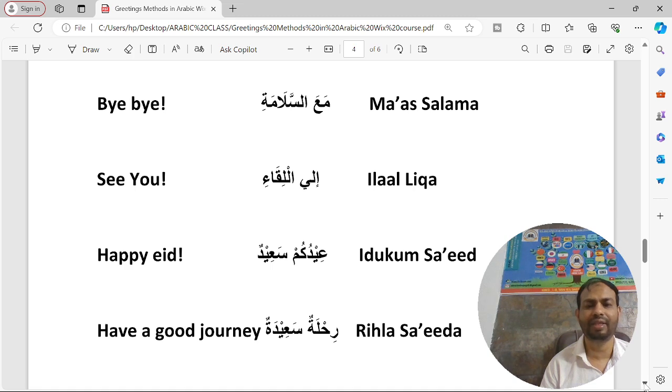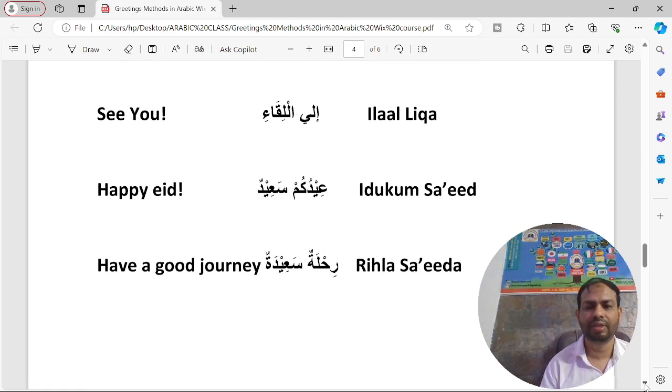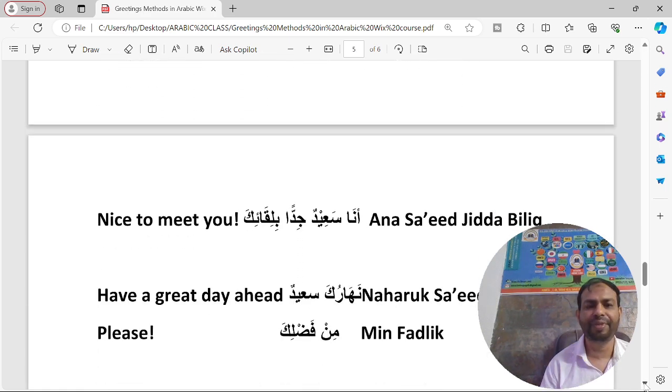Have a good journey: rahla sa'ida. Actually, it's rahlatun sa'idatun, but shortly in spoken Arabic you can say rahla sa'ida.